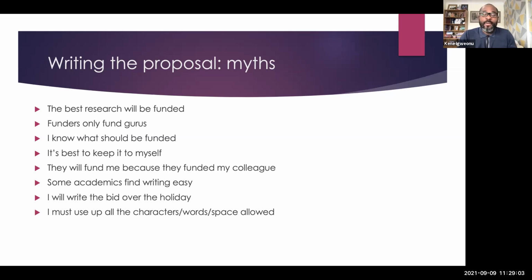This is another one that I just want to flag: I must use up all the characters or spaces allowed. When funders say, for example, write 4,000 characters for a section, the expectation is not that you complete 4,000. The idea is that you don't exceed it, but you don't have to write everything.